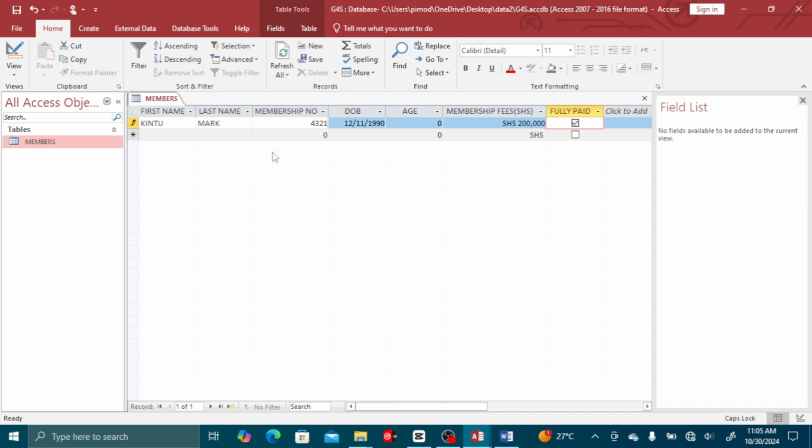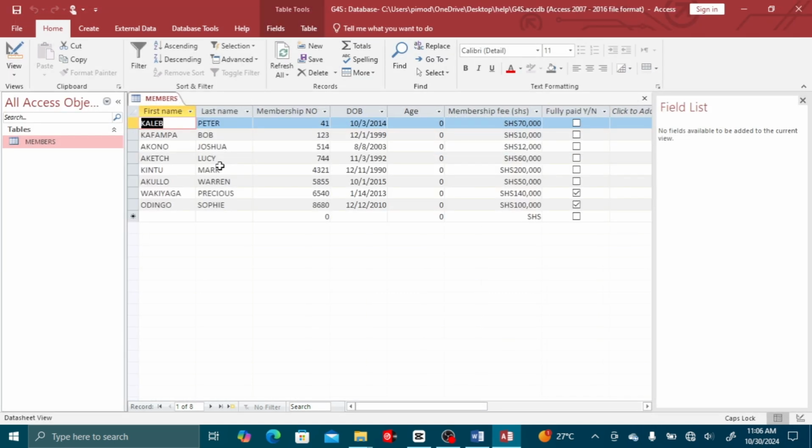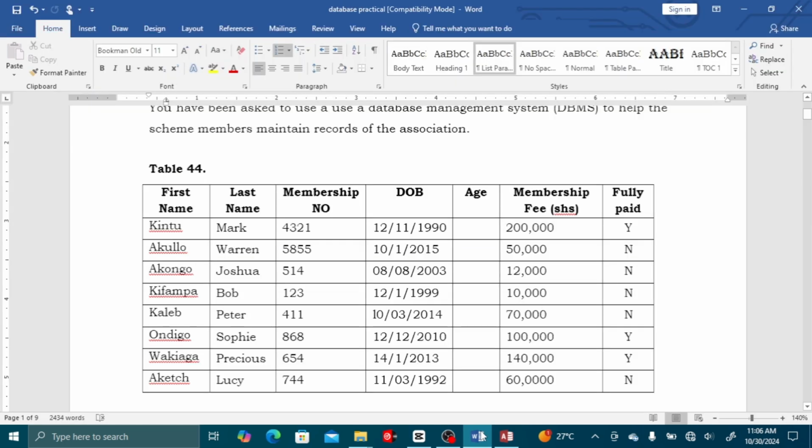Because of the time, let me rush the video and fill in more data at once. Yes, our table is done and it is complete. It's ready for us to move on. This is our table, well filled with all our data.